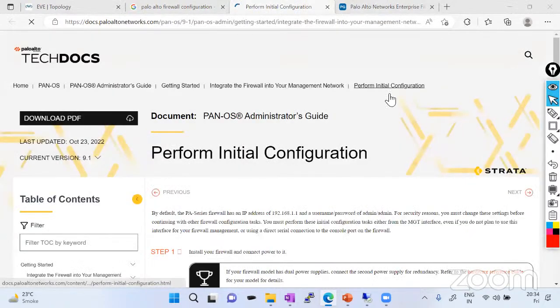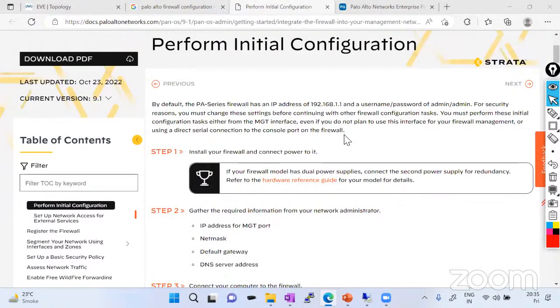So whatever I told, you'll find here. Sorry, one thing I made a wrong statement. The IP already quoted and configured on the firewall management is 192.168.1.1, not 10.1. Okay, my bad. Whenever you purchase any firewall, by default this management port has the IP address 192.168.1.1, and you just use the username and password admin and admin.